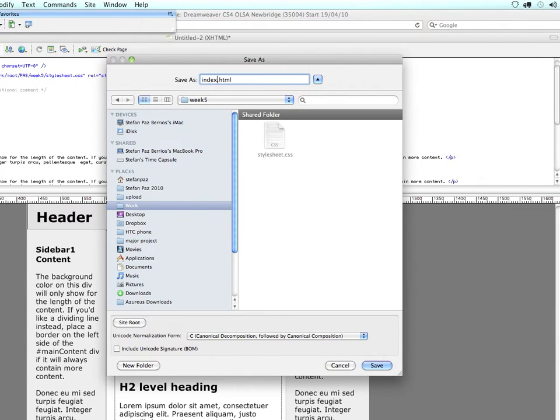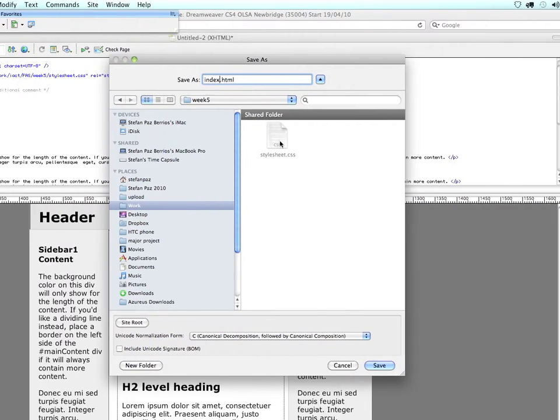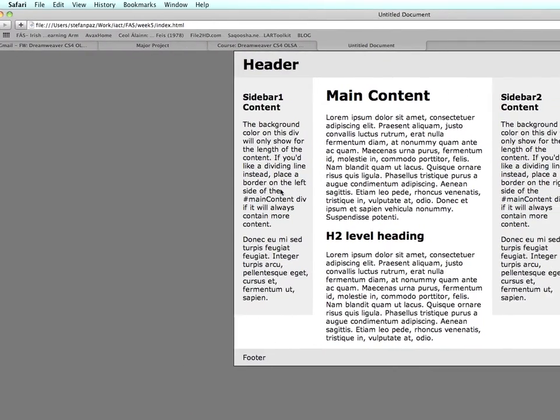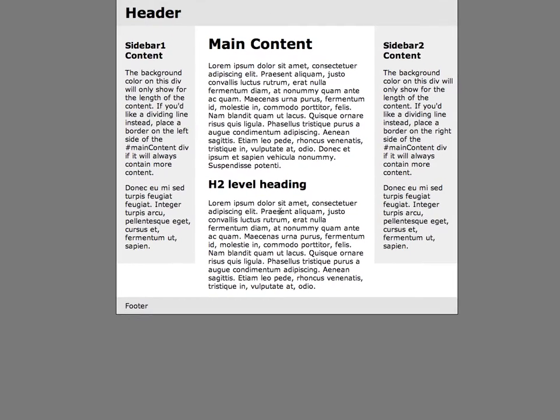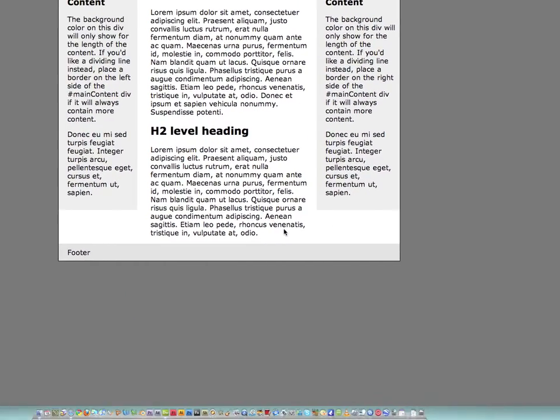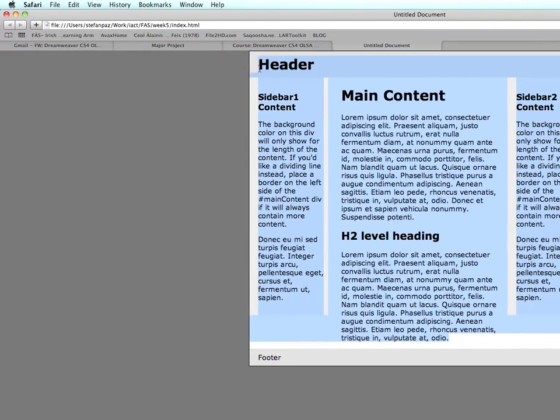You can see the style sheet there is saved. So Index, save. And that's the preview now. That's what it looks like. So that's what it's going to look like on the internet, nice and formatted and structured already for us. So we don't have to worry about a lot of things that we'd already had a look at.